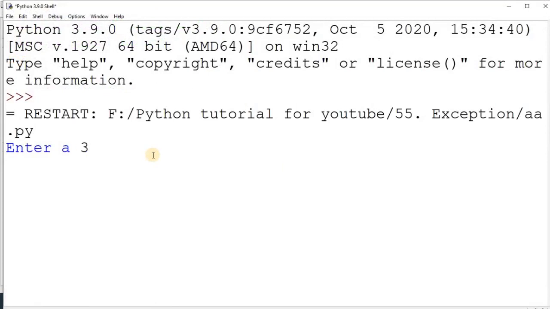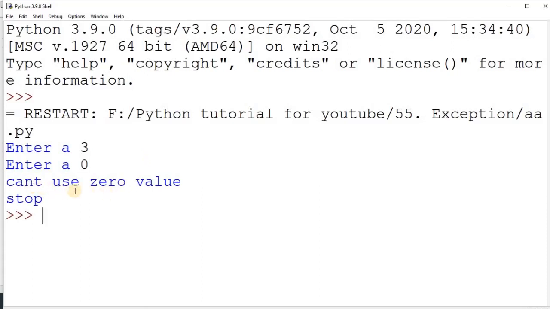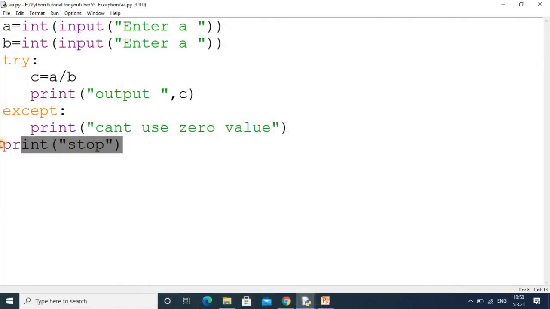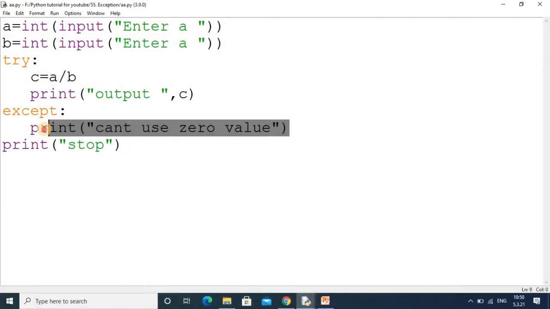Now once again I check it out. So I enter the value 3 and then I am putting 0. So it's interesting, it shows "can't use 0 value", and the last statement, stop, is also working. You see the last one is also working, and it is also showing can't use 0 value.